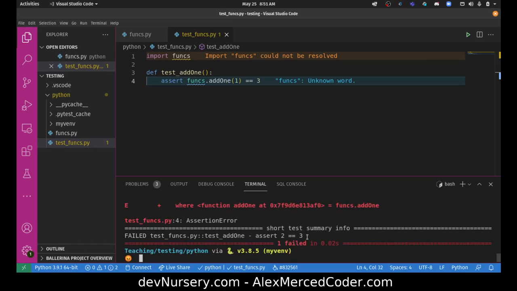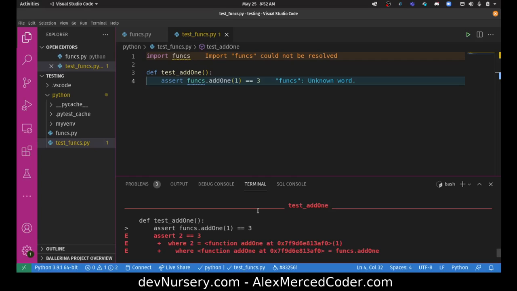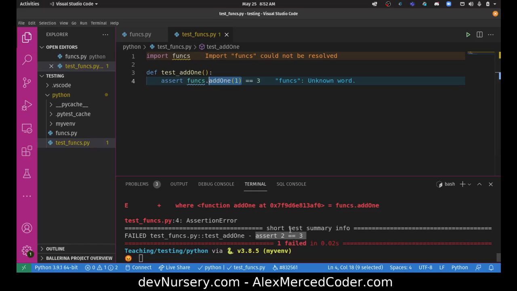See, I get this error and I say, hey, 2 does not equal 3, because that's what I asserted. I said, hey, I'm testing add 1, and I asserted that 2 equals 3, and that's not true, so the test failed. Technically the result of this is 2, that's why it's showing me 2 equals 3, because basically all it's doing is assessing the result of the expression.